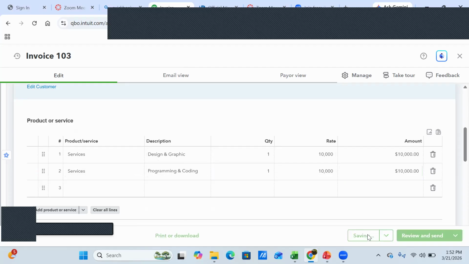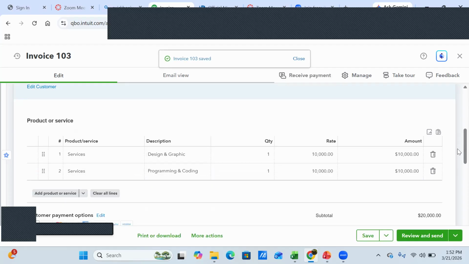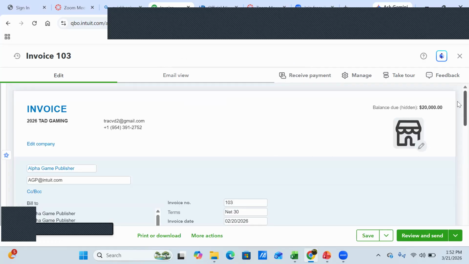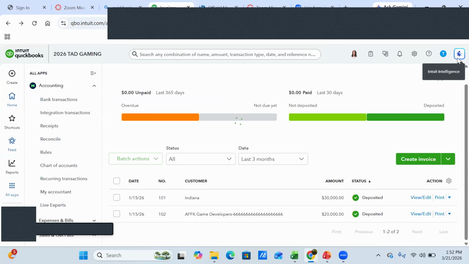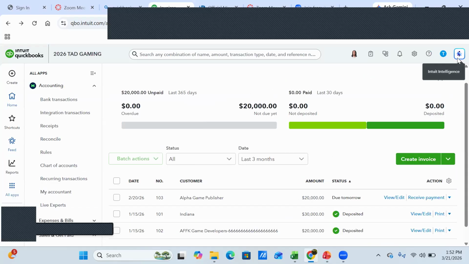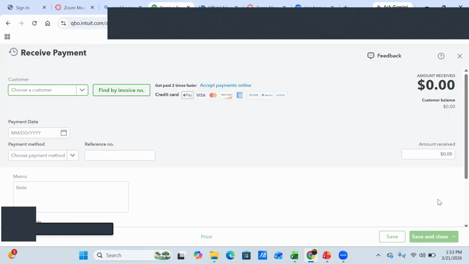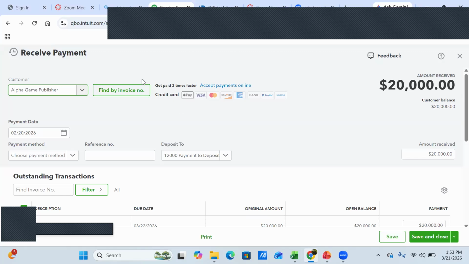When it saves, you should see invoice number 3. Now, I'm going to click my X on the right-hand side. Because I'm in the word invoice, everybody see that the invoice populates? Now, when I do my receive payment, it is Alpha Game Publisher.